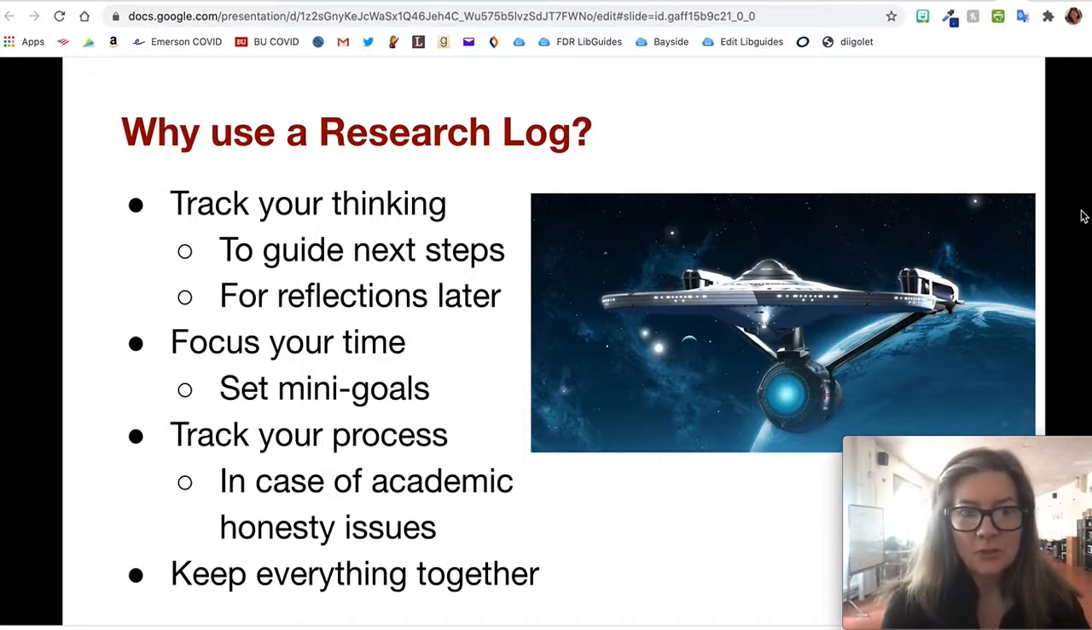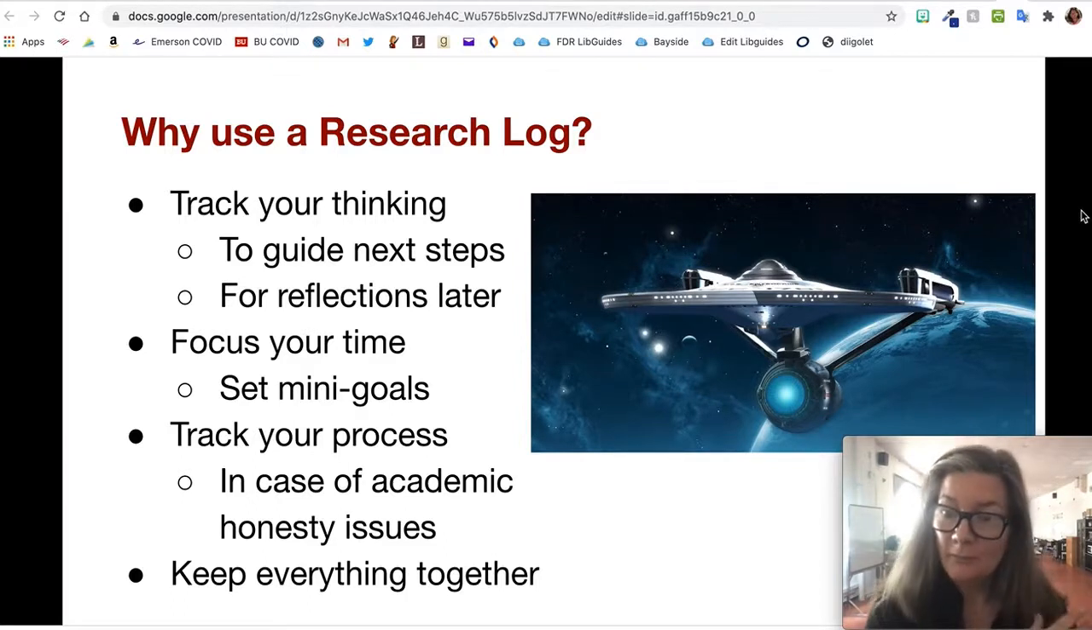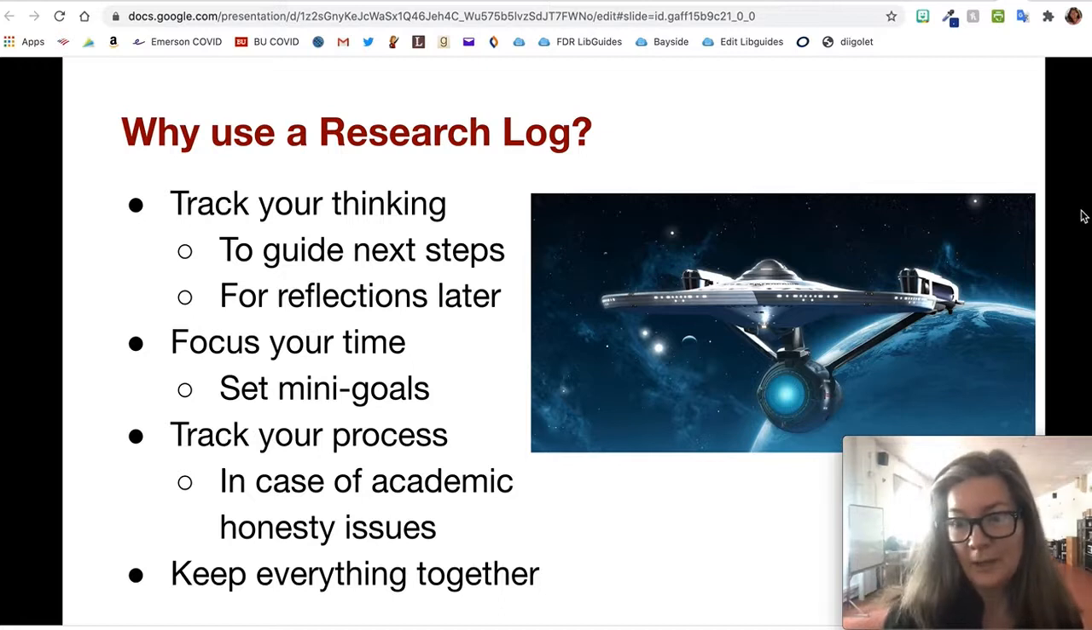And so the research log helps you to remember, where are you in the process? It helps you set little goals for yourself. So you can say, all right, today I'm going to get this done in the next 2 hours. It helps you keep track of all the places that you've been in your search. You don't want to find at the very end that you've missed a source somewhere along the way. And so in general, it just helps you keep everything together.